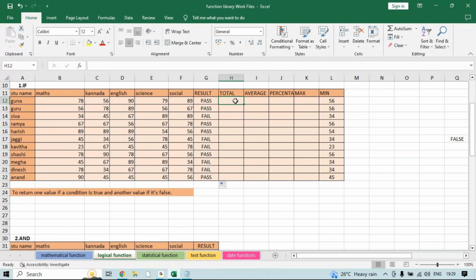Okay, so now what is my question here is, if the student is pass, I want total of his 5 subjects. If not, I want fail. How do you write the formula for this?